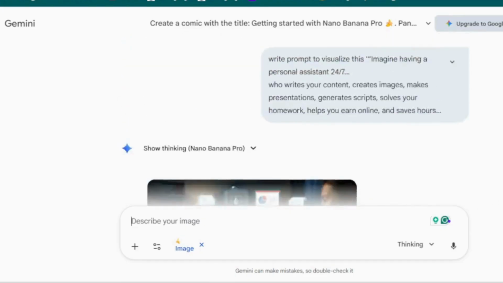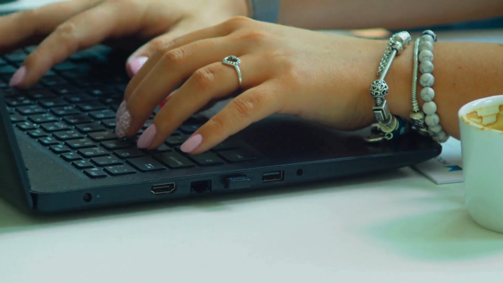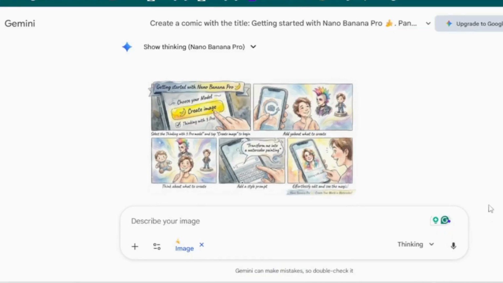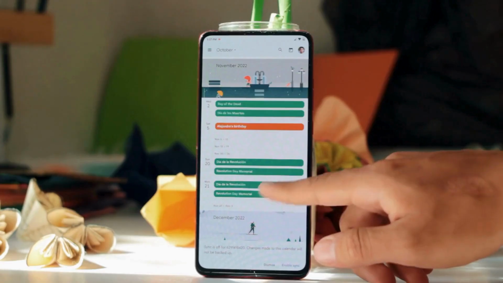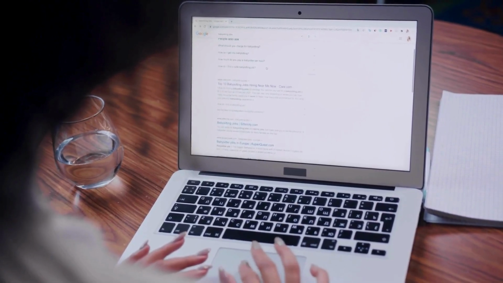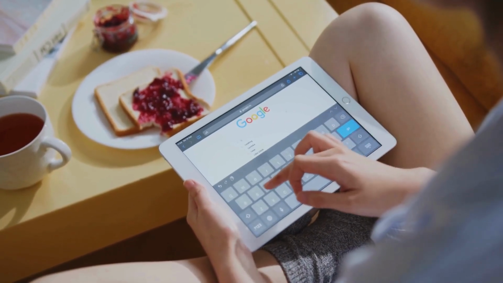Why Gemini matters. It's fast, it's free, it's easy. It has better Google search integration, it generates good quality images, it supports long tasks, it works on mobile plus laptop, and it can replace many paid tools, writers, editors, designers.